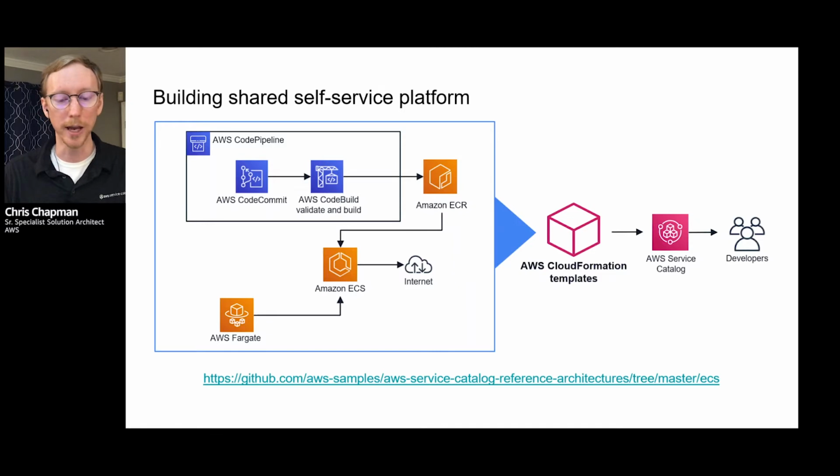So everything I was talking about today is available out on GitHub in a repo where you can see how this works, all the templates, how it works with Service Catalog. You can set that up for your developers and really try it out live in your environment.